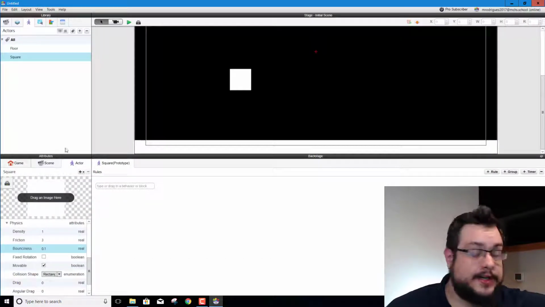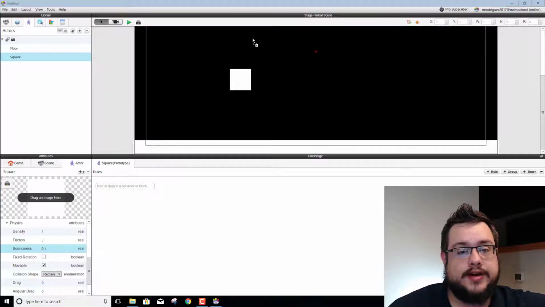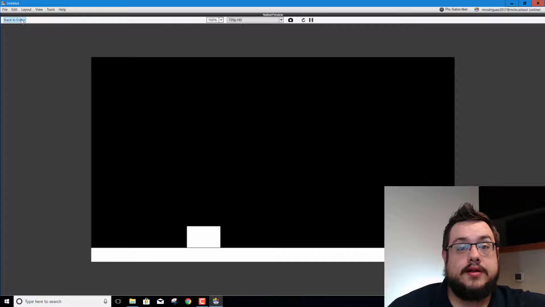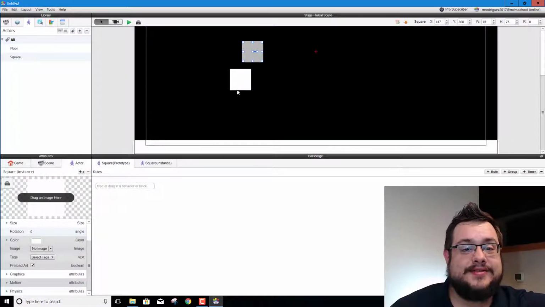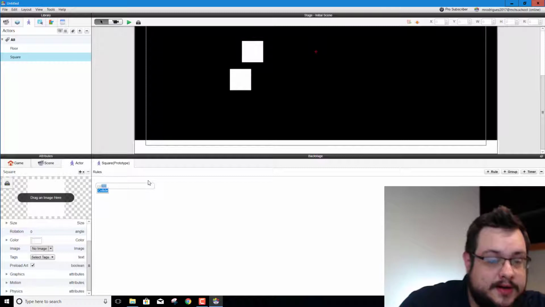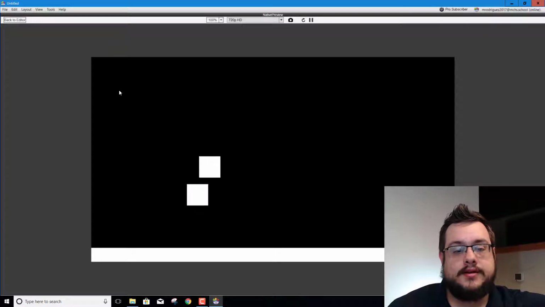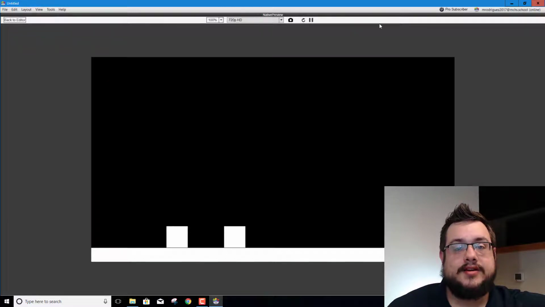Cool. Alright, so now we can add another square over here and see how they react in the environment. Nothing happened. So what we need to do is make sure that these boxes also collide with each other. So in our square, we can just type in collide, or drag another collide event in, and say it also collides with the square. And when we hit play, that looks pretty cool. And we'll see that we kind of slid around a little bit. Perfect. And it slows to a stop.